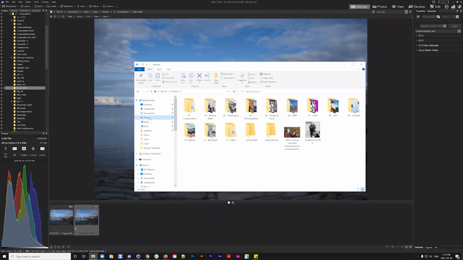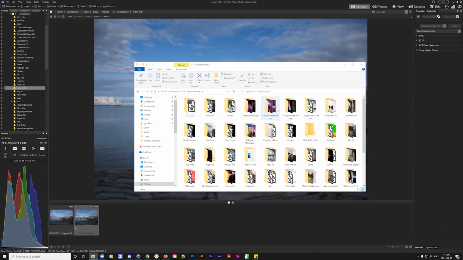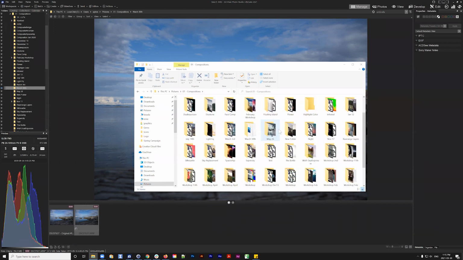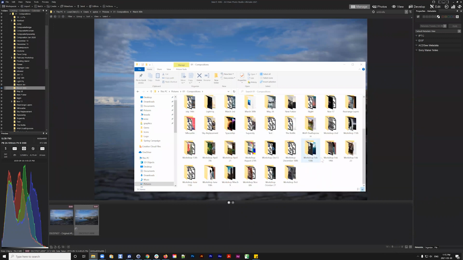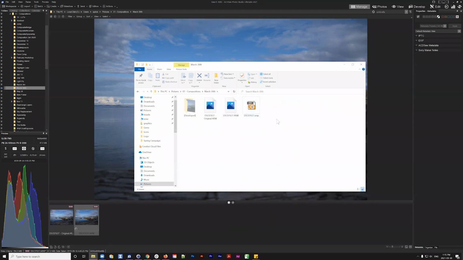So I'm going to go to my Pictures folder, then my Compositions folder, and find the one called March 28th. It's somewhere in here. Workshop. And then it is a March 30th. There we go. Sorry, 30th, not 28th.